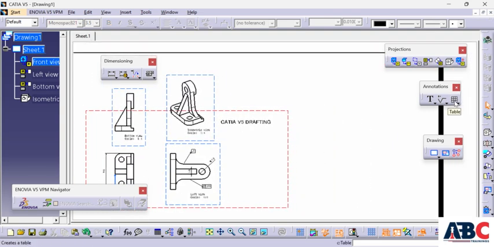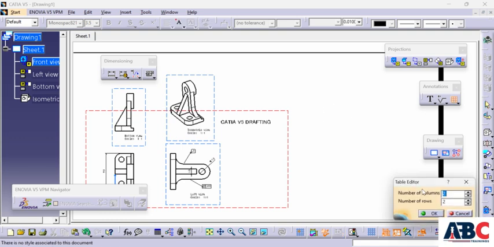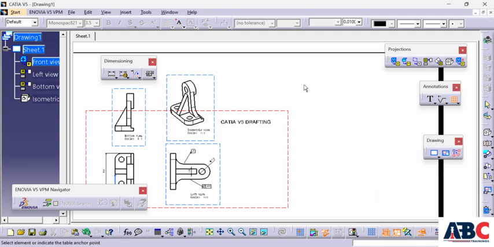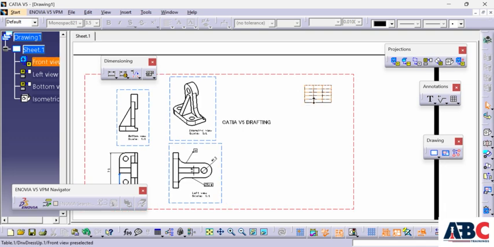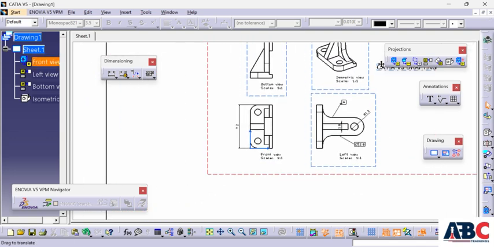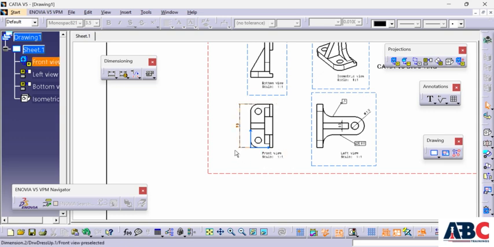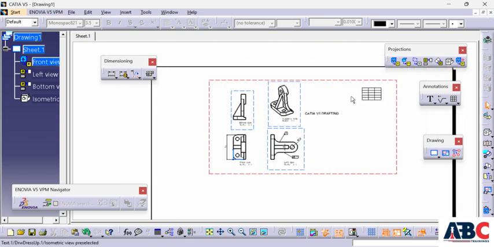You can also add a table inside the drawing. You can change the number of columns, number of rows. Click OK and place it in the drawing. Okay, so the view with the red boundary is the base view, and if you select the projection, it will be selected from the base view. So this is the base view and this is the red boundary.